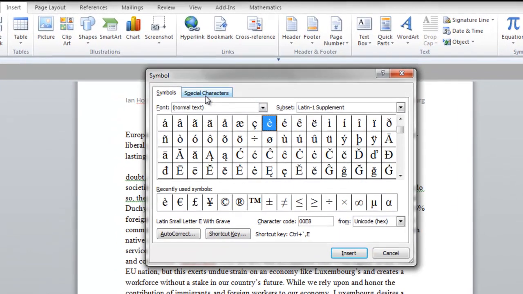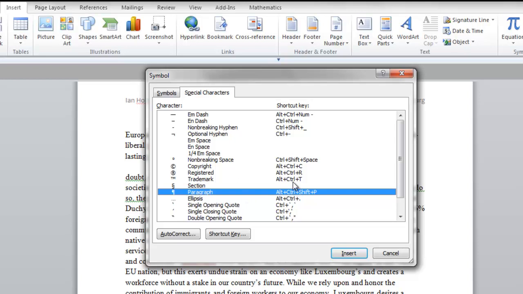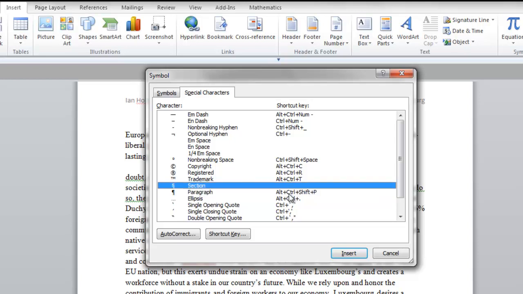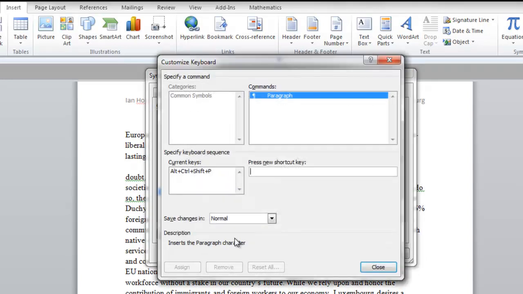Special characters will have paragraph right here. Now, yours is going to be blank like section is right now. All you have to do to give yourself a shortcut key is click on shortcut key and just press some stuff. What I chose is Shift Control Alt P. Control Alt P, done. And there you go. Okay, click assign, and it's assigned.